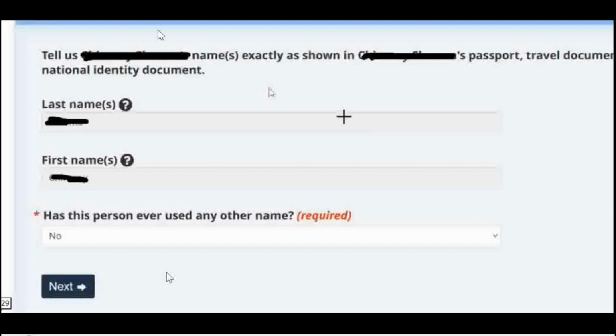You have to fill in your last name and first name as given in your passport or as you have given in your earlier Express Entry profile. Has this person ever used any other name? Yes or no, whatever your case is. Then you have to click the next button.